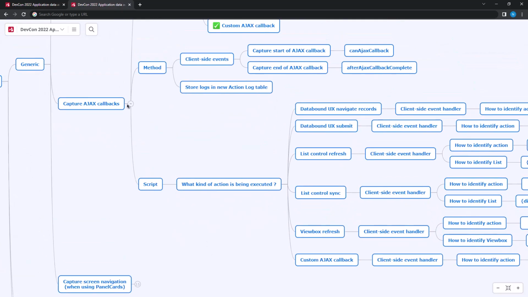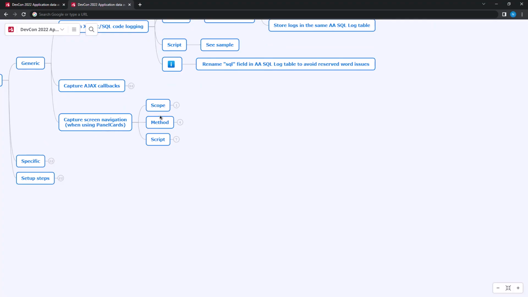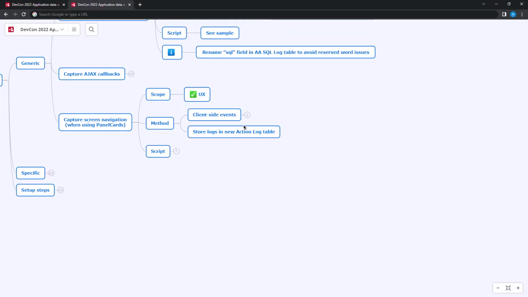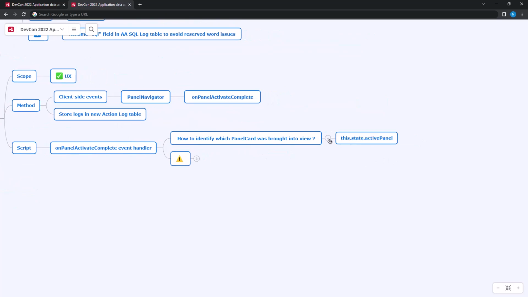Okay. Now, capturing AJAX callbacks again is that other generic method, but there's also a generic method for navigating inside a UX component, which has panel cards, using a generic event, which is the panel navigator on panel activate complete event. So whenever a user navigates from one panel card to the other, the on panel activate event fires. And we can use that to store, again, new records in our new action log table, using that handler to record the exact panel that the user navigated to using just this variable called this state active panel.